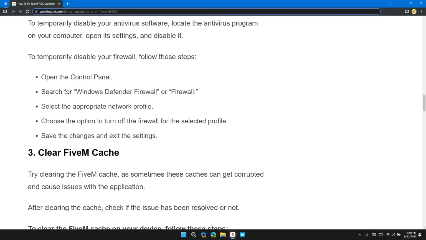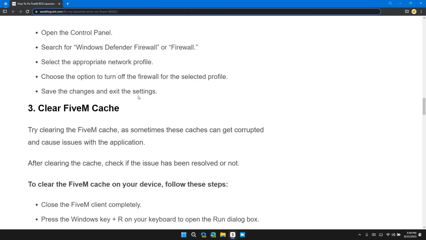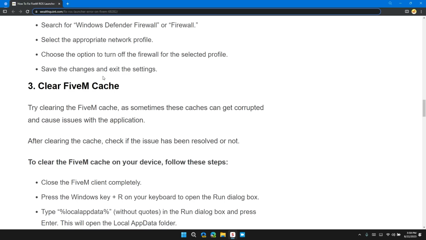Open the control panel, search for Windows Defender Firewall. Select the appropriate network profile. Choose the option to turn off the firewall, save the changes and exit the settings.